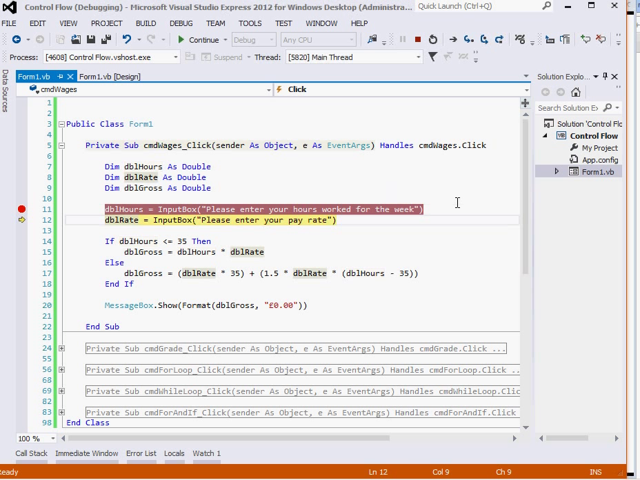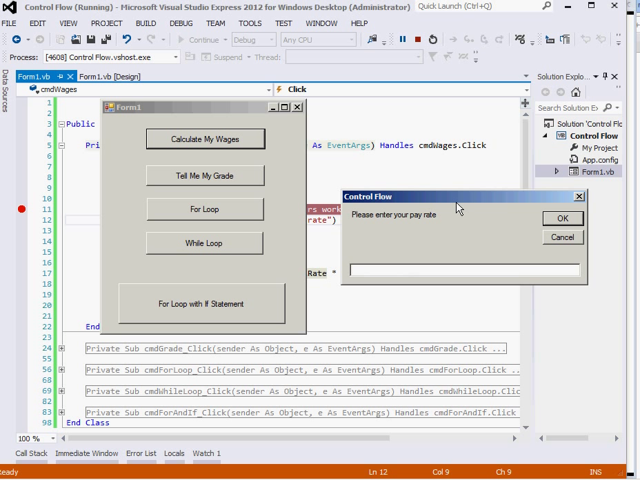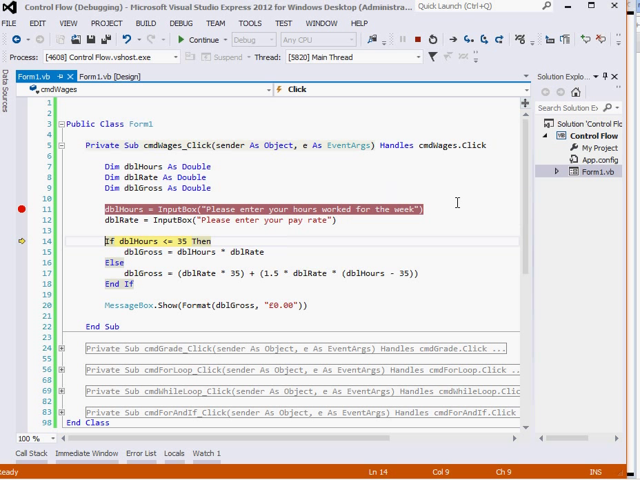Okay. Move on to the next line, F11. Please enter your rate of pay. I get paid lots of money, £2.50 an hour. So put that in. And then it drops down to some if then else logic. So it's got to retrieve, hasn't it, the user's hours and pay rate before it can go and check and work out how much the person's been paid.